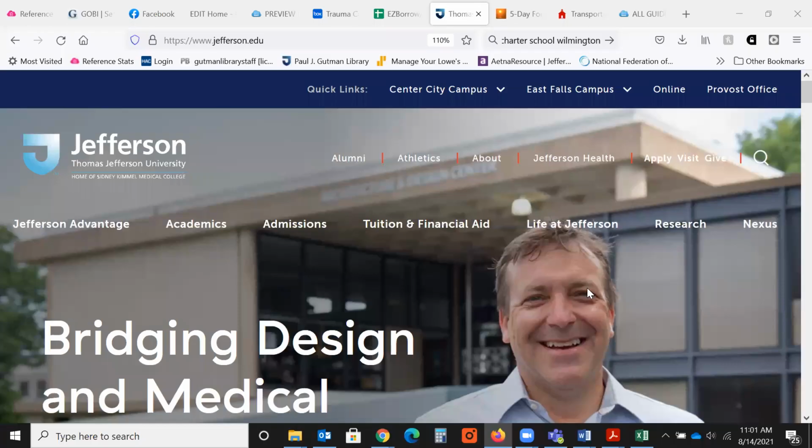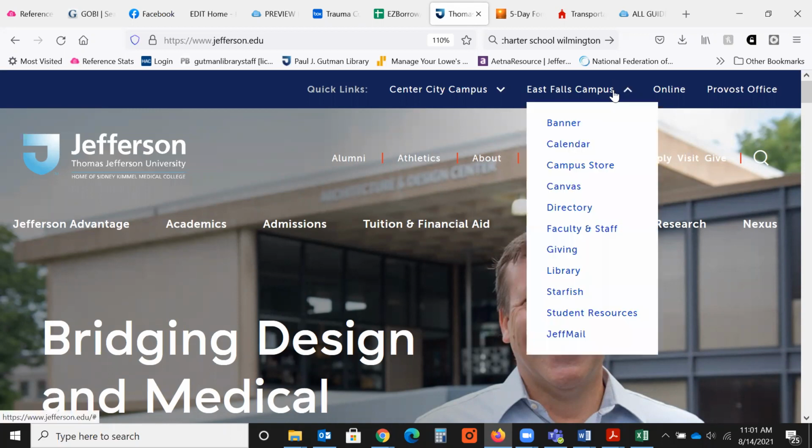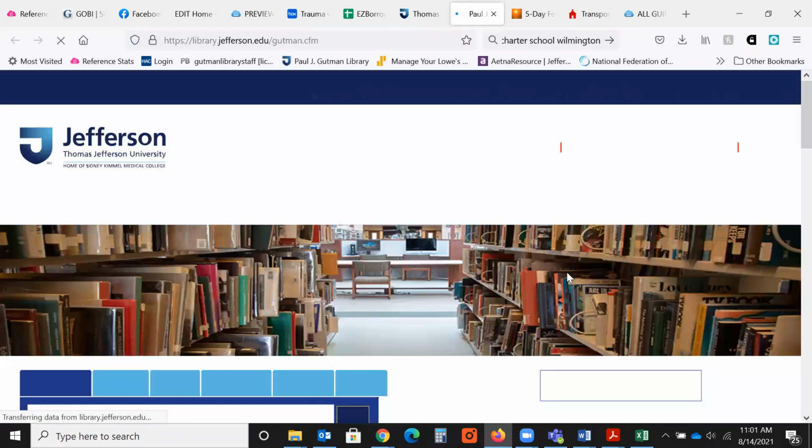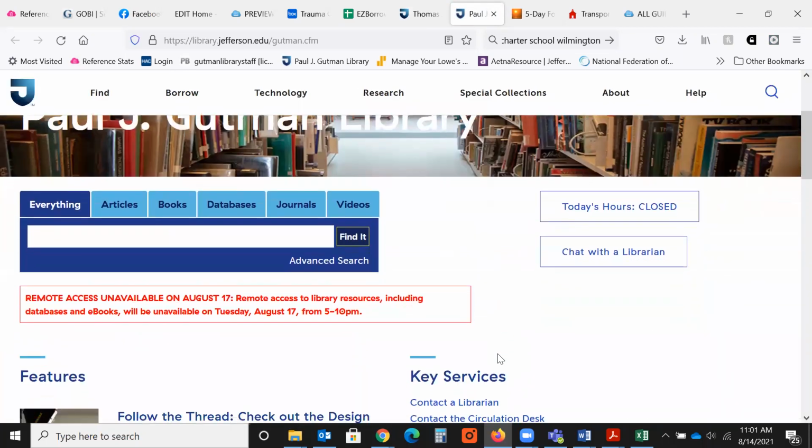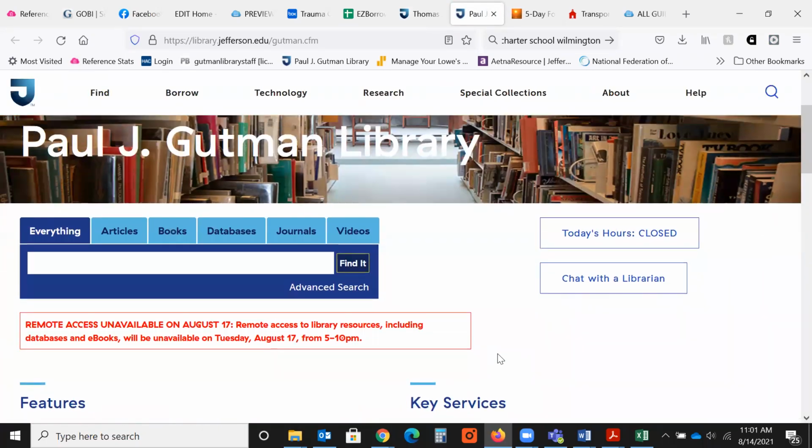Your first step is to navigate to the Gutman Library homepage. From the jefferson.edu homepage, go under East Falls Campus on the top bar, and then click on Library. This will take you to the Paul J. Gutman Library homepage. There's lots of information here.